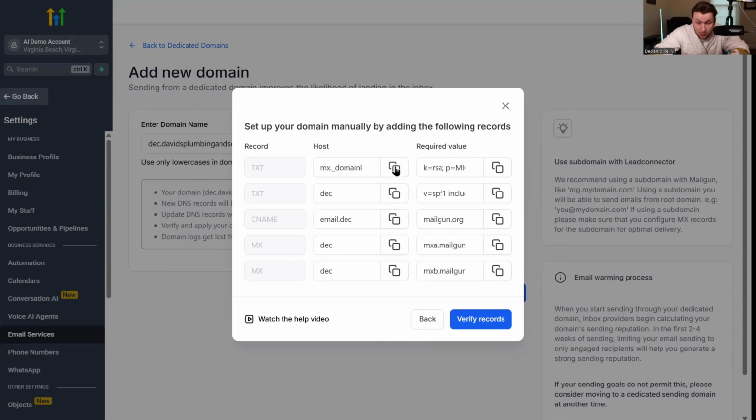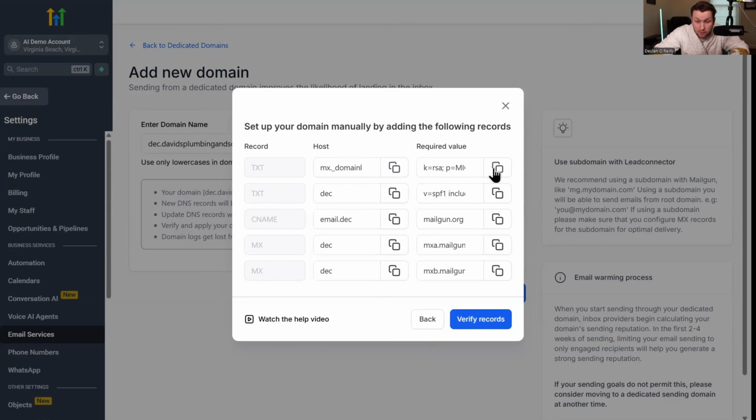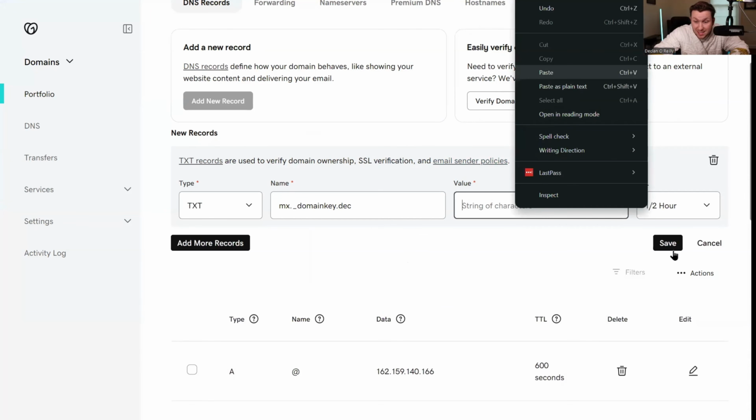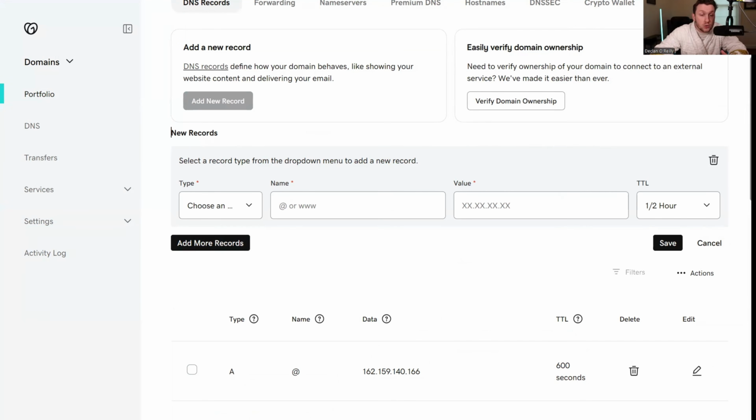Then we're going to come right in here. We're going to click copy here, come right back here, and click paste. And then we're going to go, okay, the value, copy, come in here, paste. And then, wow, perfect. Just like that. And then we click save. And then we're just going to do this a bunch of times.